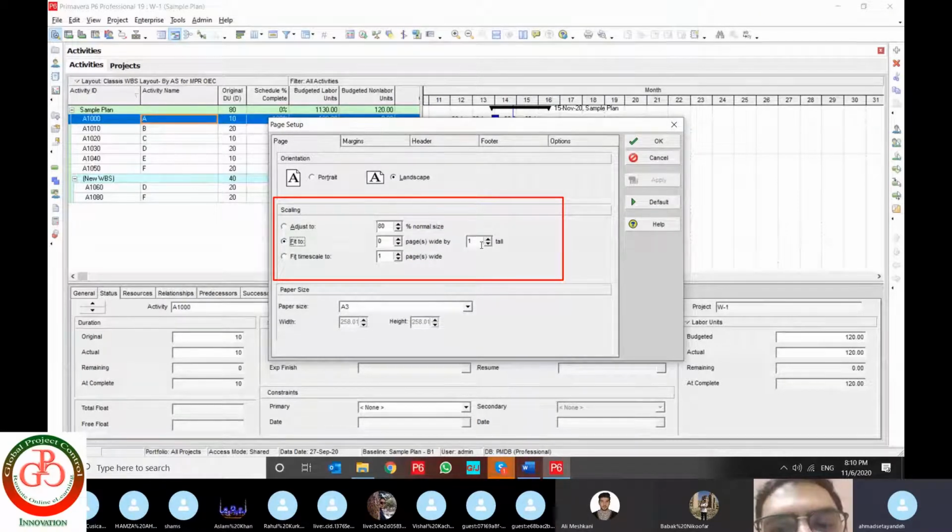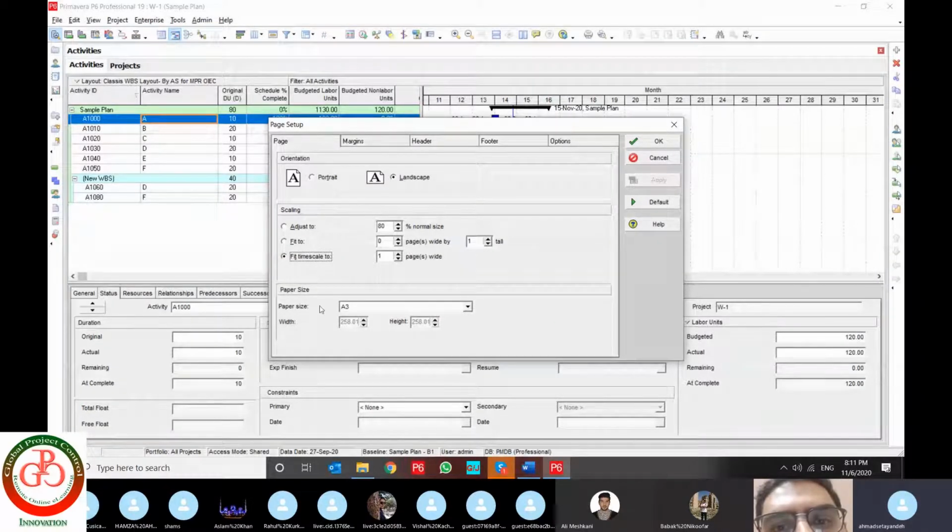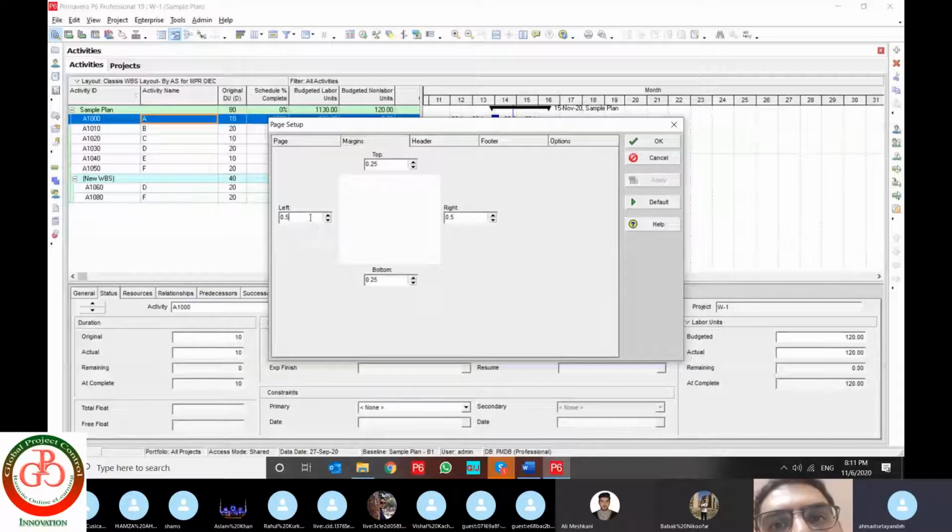It is very useful. Most of the time you use it because when your project has a long duration and you want the software to adjust it to your paper, you should use it. And for paper size, I use A3. Margins, you can select your margins over here.